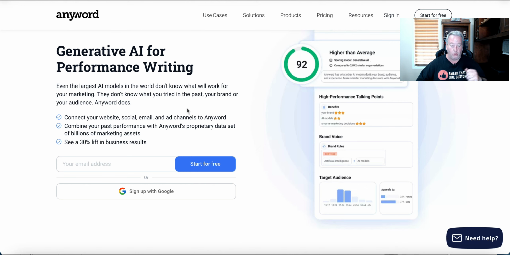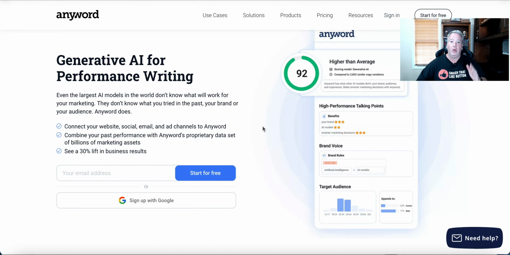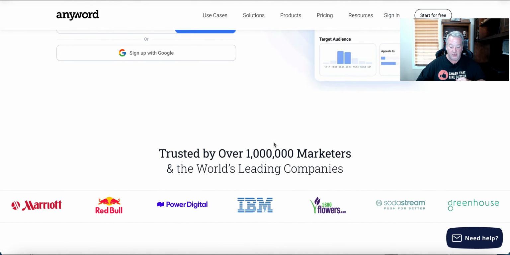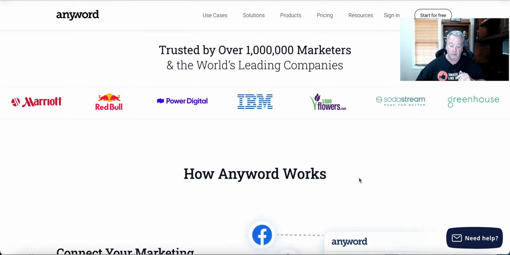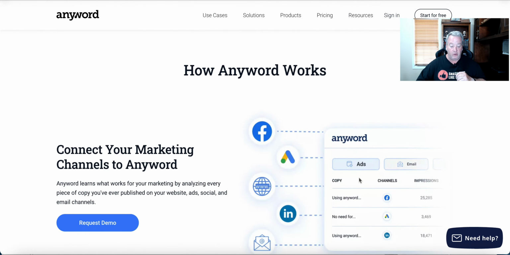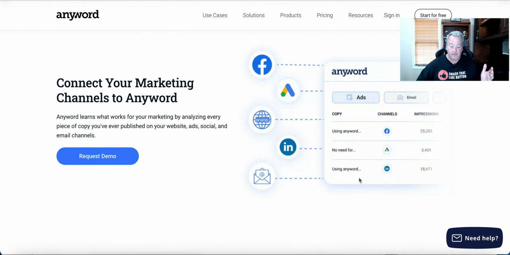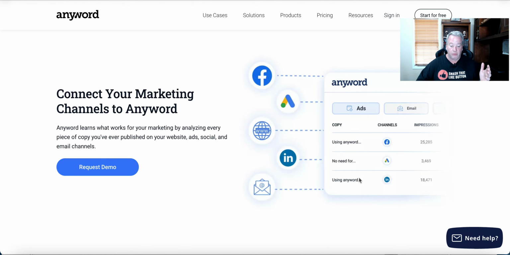You can look right here: in the world, you don't know what will work for your marketing. This connects to your website. Let's look right here. It connects to your website, social media, email, and ad channels to Anyword. I'm telling you, Anyword, it's the stuff. You know, it's trusted by some major people, marketers.